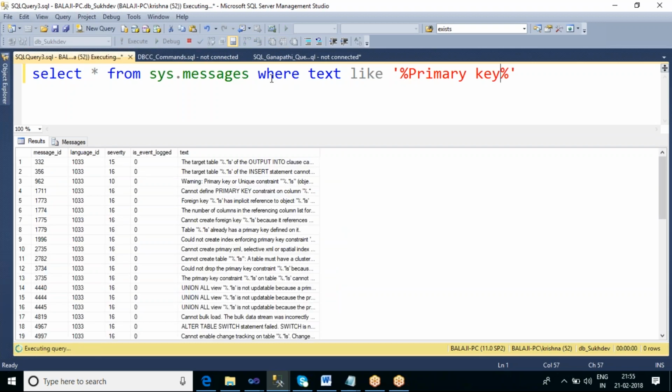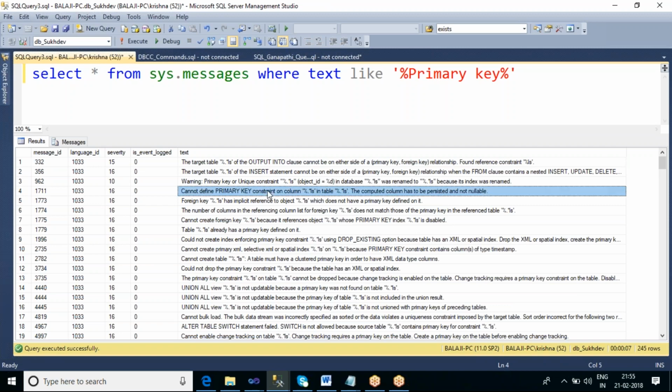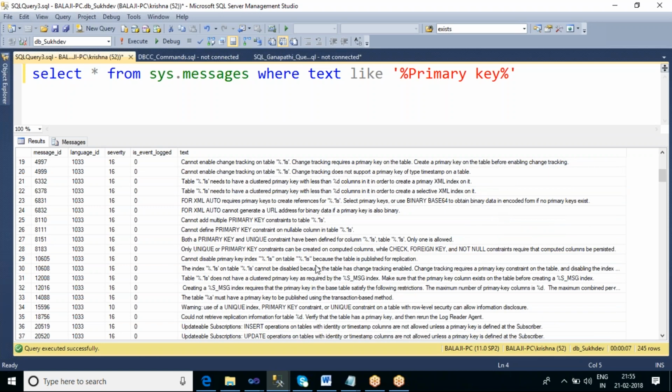Now you can go and see that primary key violation. Now you can see: cannot define primary key constraint on column in table, has to be persisted or not nullable, and we can have violation of primary key constraint, also cannot insert disable primary key index. Both the primary and key constraint have been defined for column. Cannot add multiple key constraints. So these are all the errors related to the primary key.